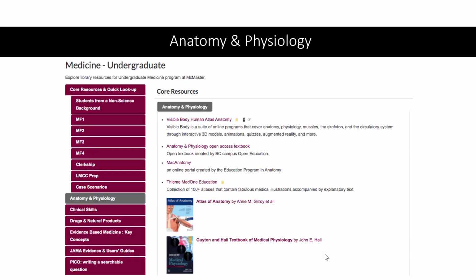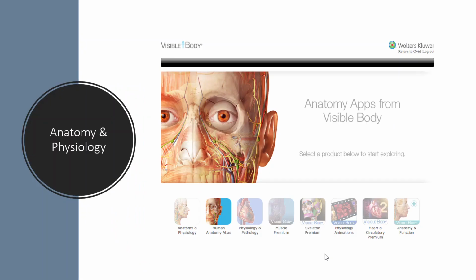Our anatomy and physiology resources support and enhance the educational materials generated in-house by our anatomy department. Thieme Med1 Education contains many anatomy and physiology atlases, including the popular Gilroy. One newer resource that was selected by students last year is Visible Body, which is also available as an app.